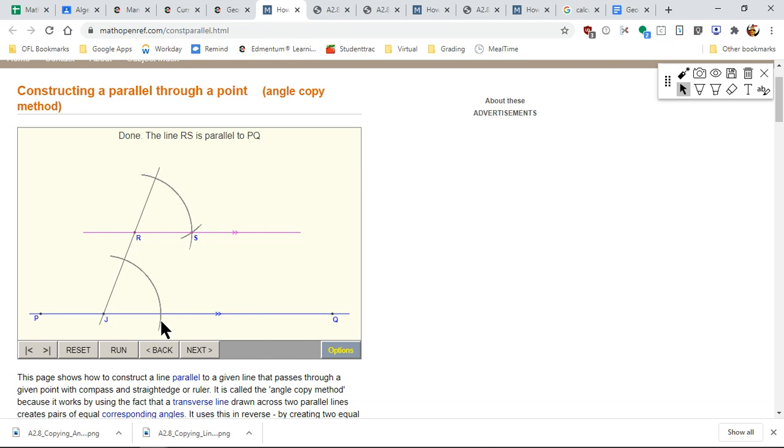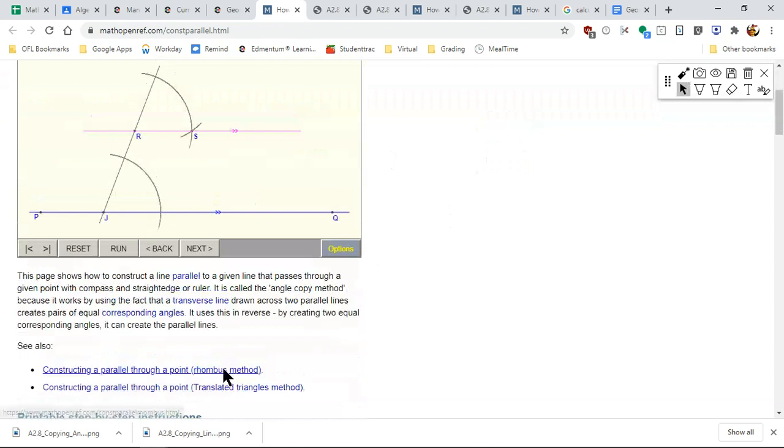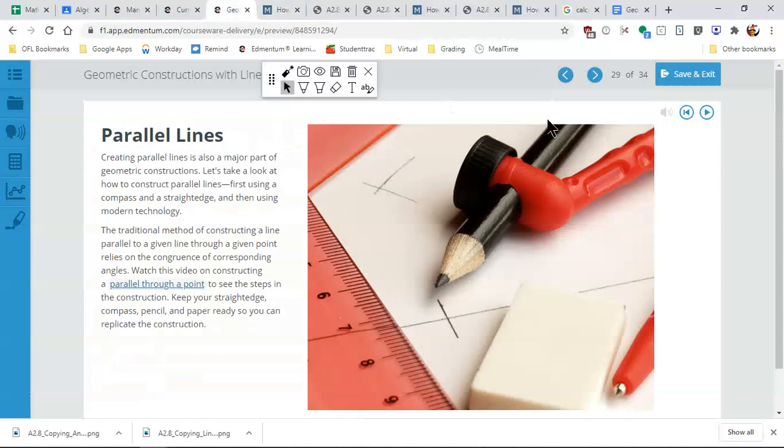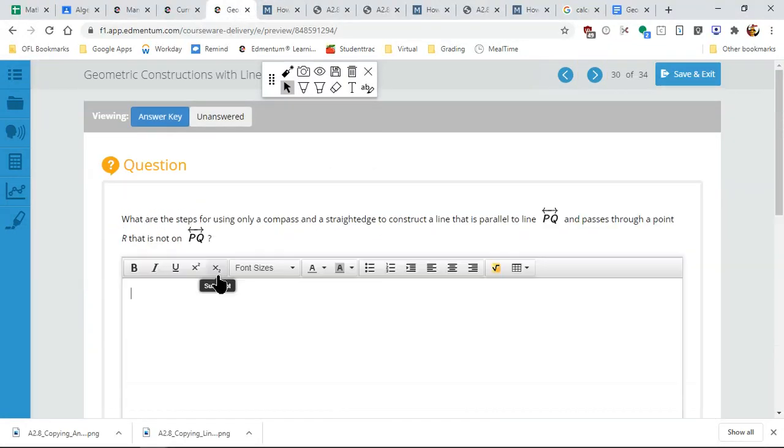I'll show you how to do it using the translate tool. How to translate it over. It makes it really easy. You'll see what I mean in a bit. So we're going from here to here, and we're going to copy that distance. So, let me go to the next slide. So first, make a point outside of the line.